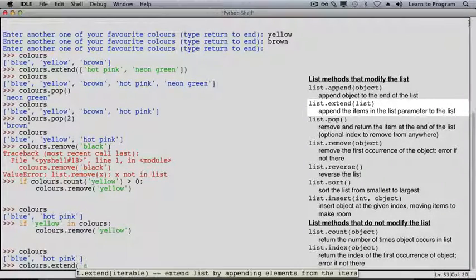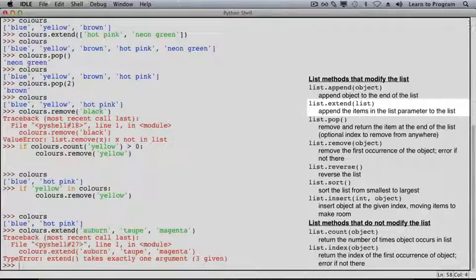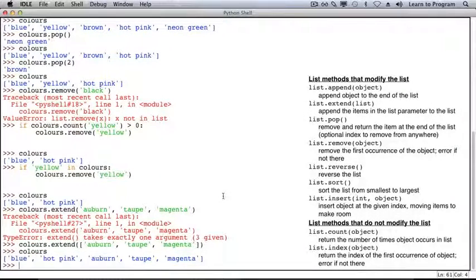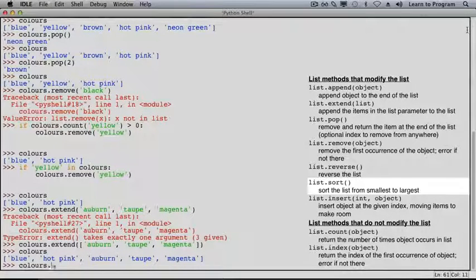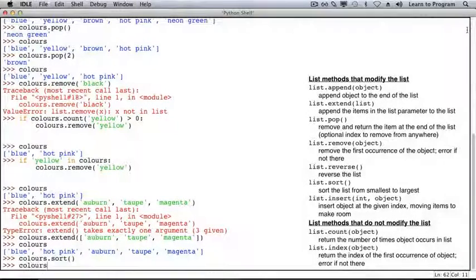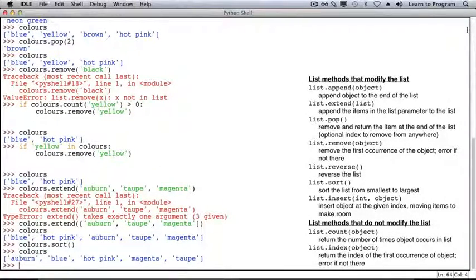We will now call colors.extend with arguments auburn, taupe, and magenta. But we get a type error. Extend takes exactly one argument, 3 given. The problem is that we need to put auburn, taupe, and magenta into a list because extend is expecting a list. Now, colors refers to the list with strings blue, hot pink, auburn, taupe, and magenta. We can sort it. Now, colors refers to the alphabetical list, auburn, blue, hot pink, magenta, and taupe.